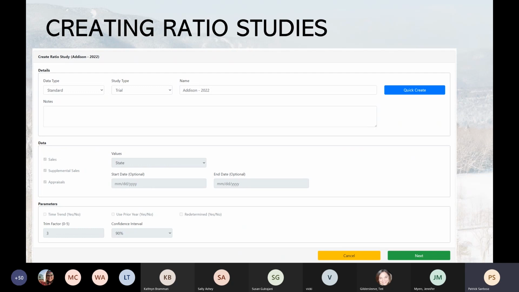So if your DA has gone through and reviewed all your sales, and I'll show you where you can see that, you can run a ratio study with your town values and run a ratio study with the state values and see what those differences are. And that's the primary function that we're going to focus on today as I show it to you.